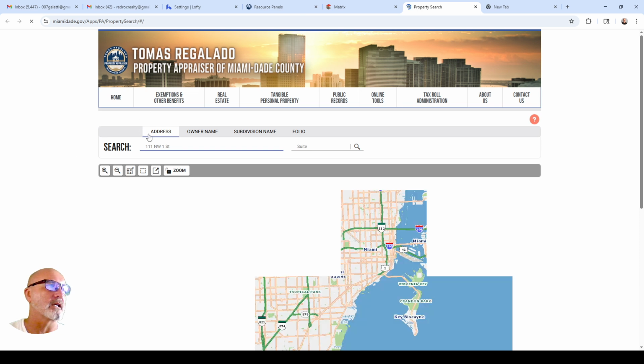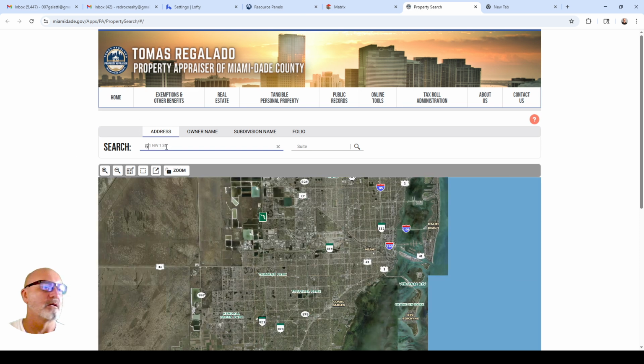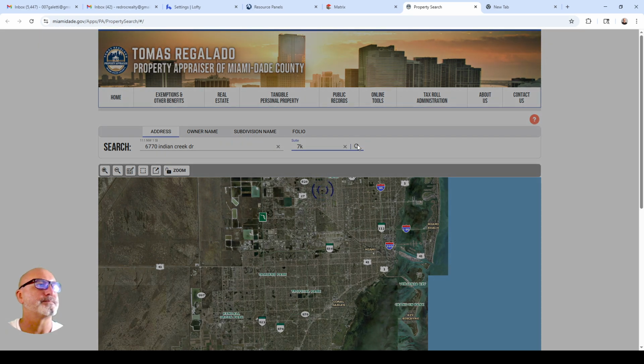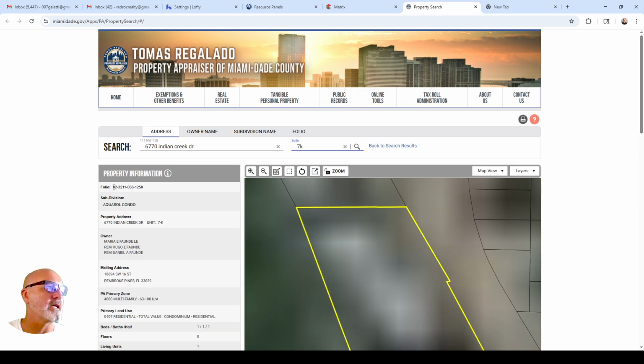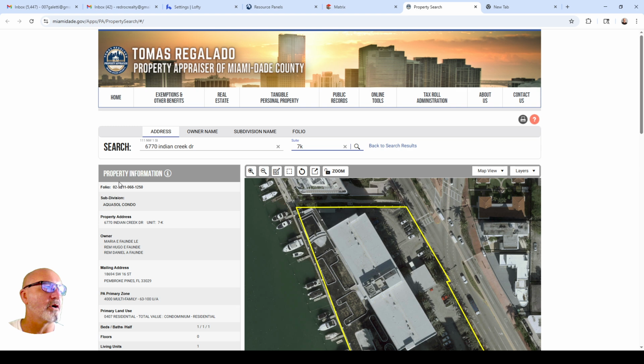It'll bring you to this page. Put the address in. Click drive, and then put the suite, whatever the address is. Click search. Okay, that's brought up this property, which is my apartment. You guys can see the mouse, okay? Right on the top here is the folio number. That's the number we need for the listing.